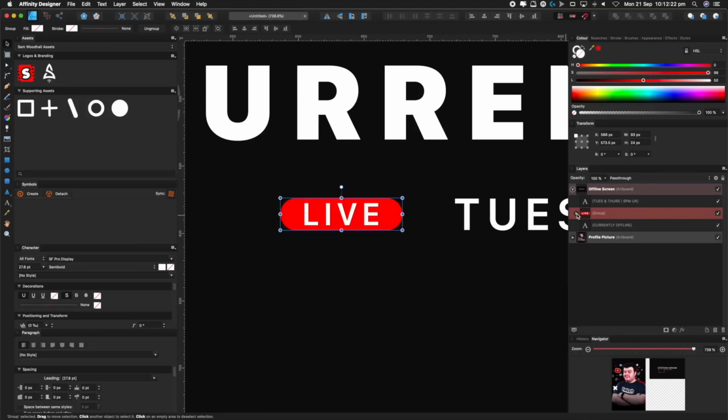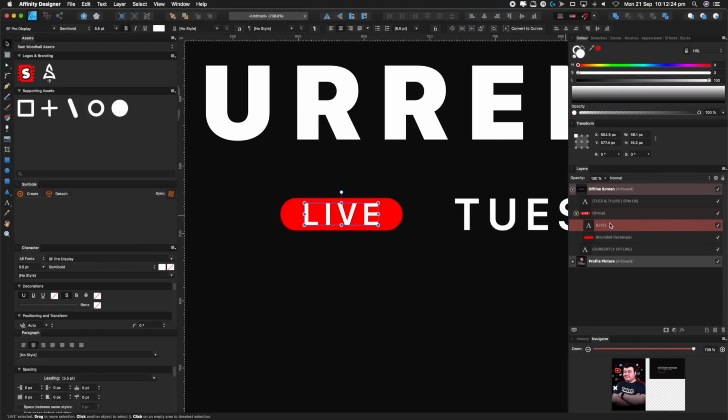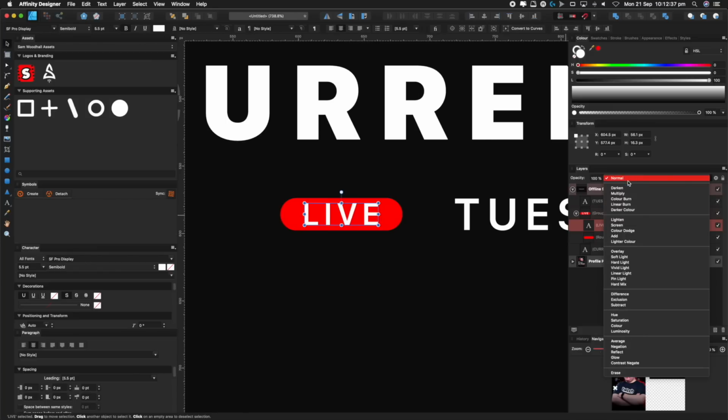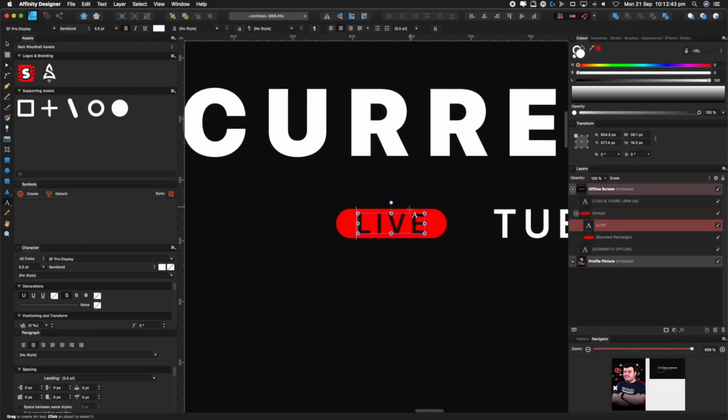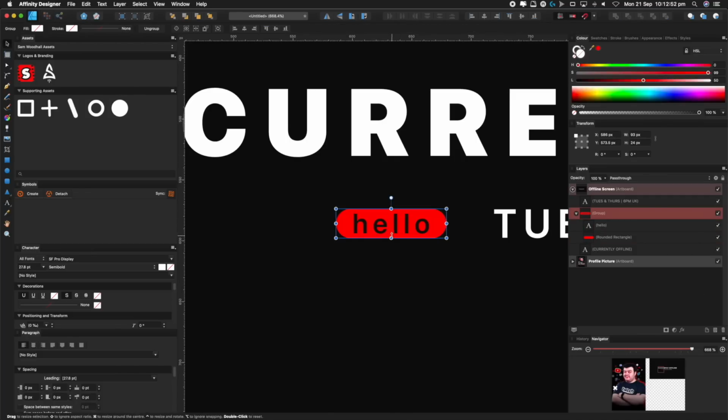Now you can do this by converting the text into a group of objects, or you can do this another way, which I much prefer in my workflow, and just change the blend mode to erase. So we click on the live text, go into the normal blend mode up here, and then select the erase option right here. And then what that does is it keeps the text live. I can change this to be a different word like hello, and it will still erase the rounded rectangle shape behind it.